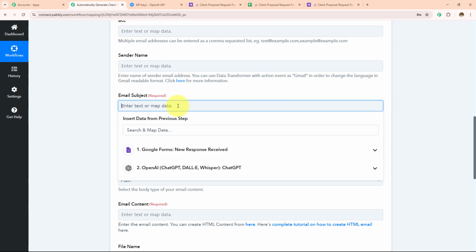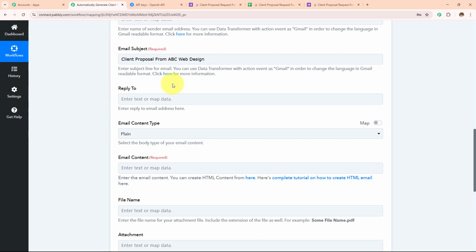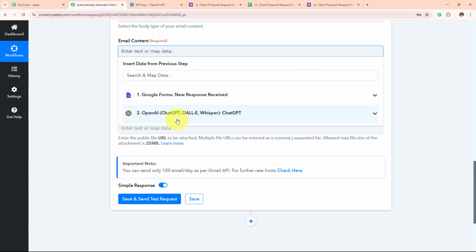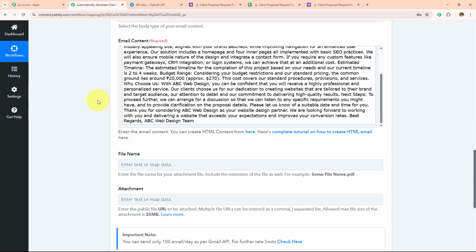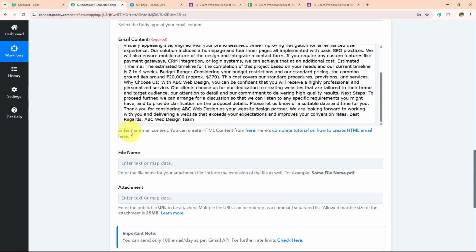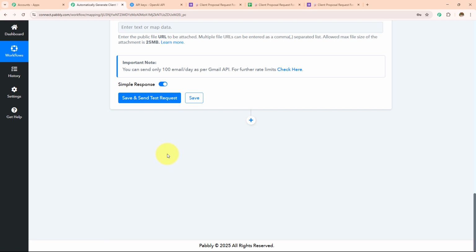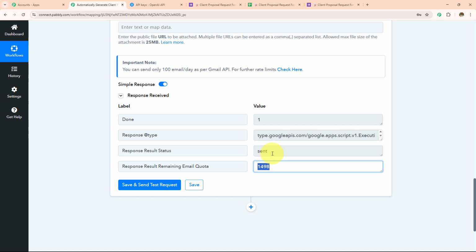Here I'm going to enter the email subject manually because this is not going to change every time. I'll skip Reply To. I'll select the email content type as plain and then I'm going to map the email content which I've received from my OpenAI response. I'm not going to send any file name or attachment. I'll skip this and simply click on Save and Send Test Request, and you will see I'm going to receive the response and the email has been sent.